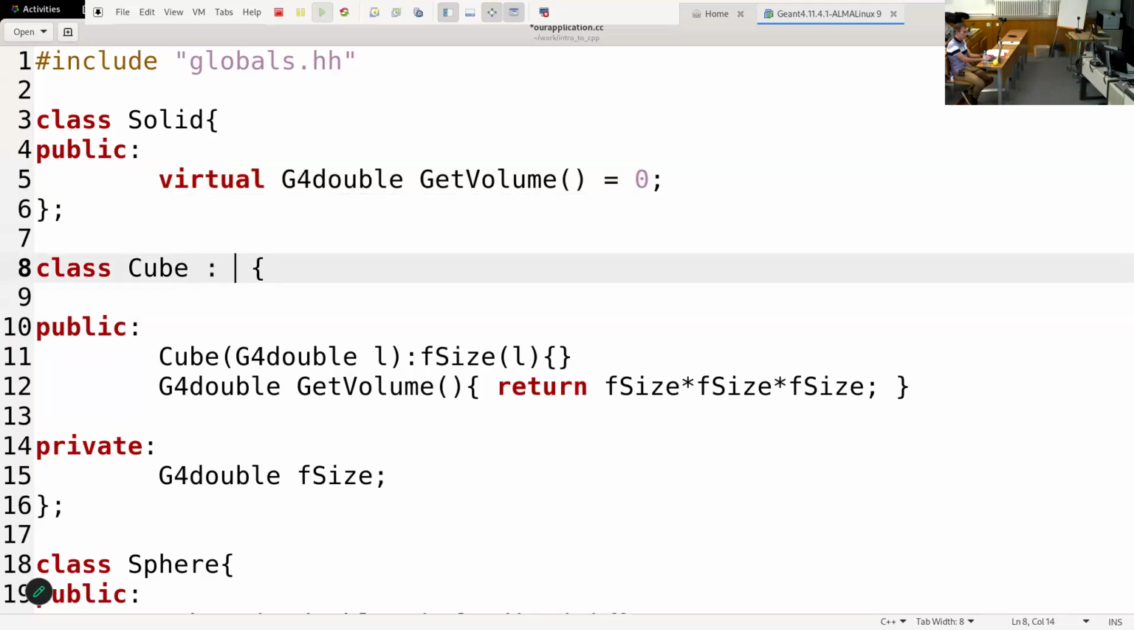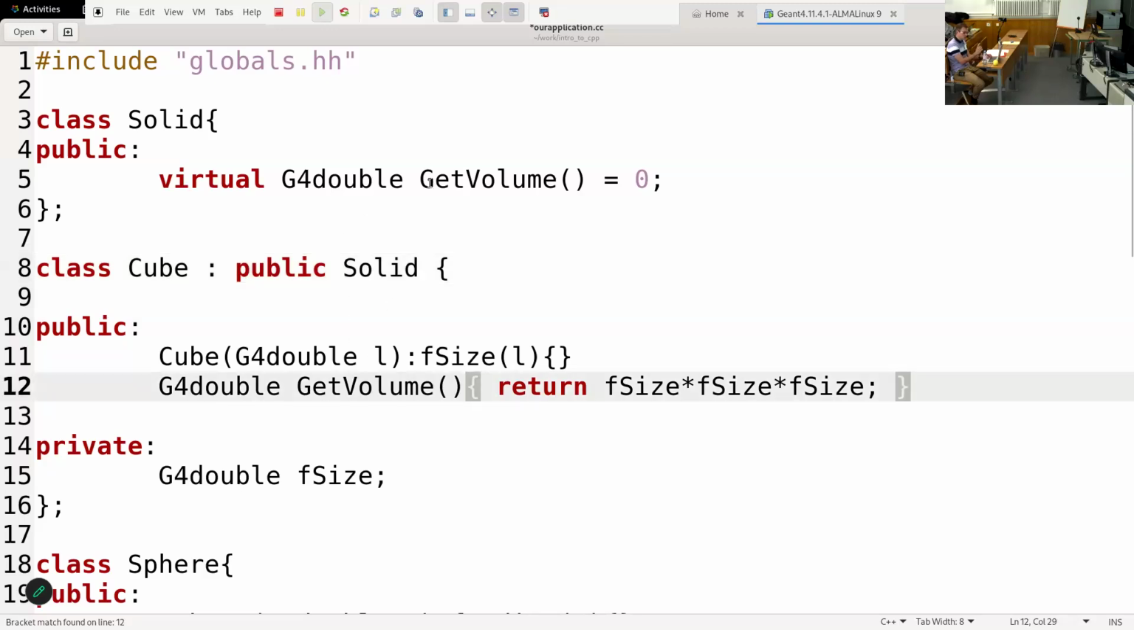Now, cube can derive from this class, which is pure virtual, because this class is not implementing anything at all. This class is only saying there will be a public method that will return a double, and this method is called getVolume. It does nothing. It declares a pure interface. And now cube will derive from this solid. Since getVolume actually is an implementation of the method that was promised to the base class, you have to mark this as override.